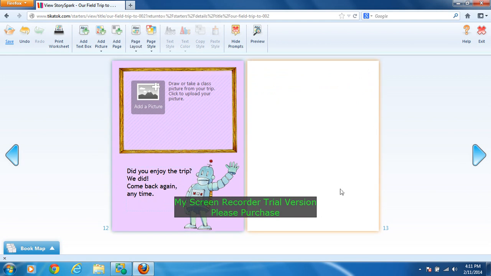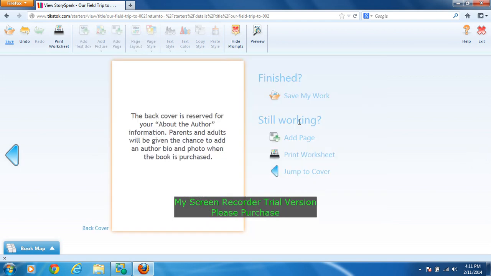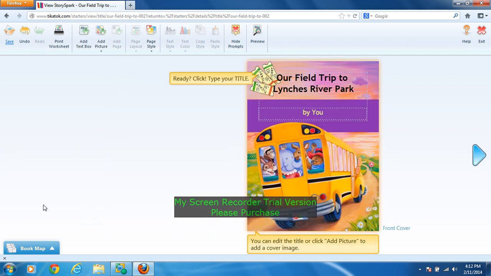This page right here, of course, is your ending page. Okay. And this is the back cover that you'll put about the author. Information about the author, only if the book is going to be published or purchased or anything. Okay. So whenever you're done, you can click Save My Work. Now, if you needed to add a page, you can click Add a Page. You also have the worksheet that you can print out, which gives you an overview and an outline of your book, or you can just go automatically to the cover page.